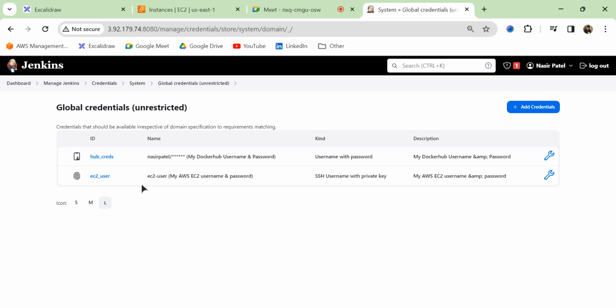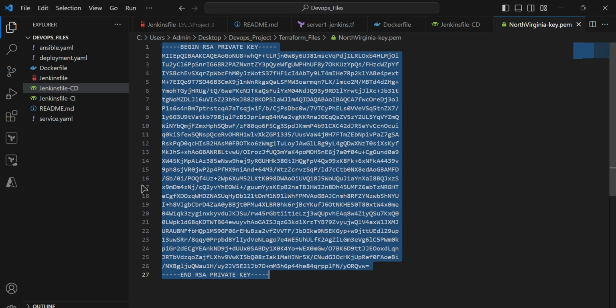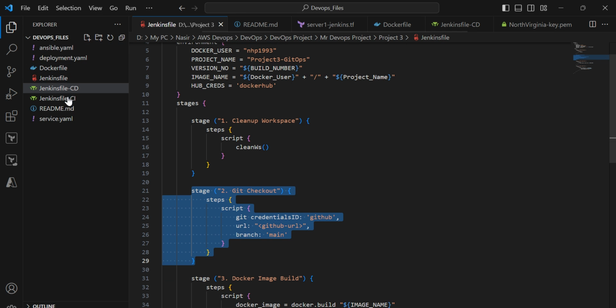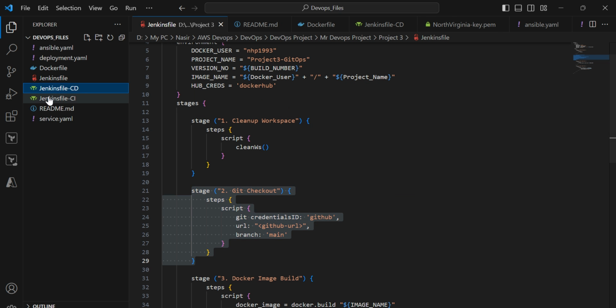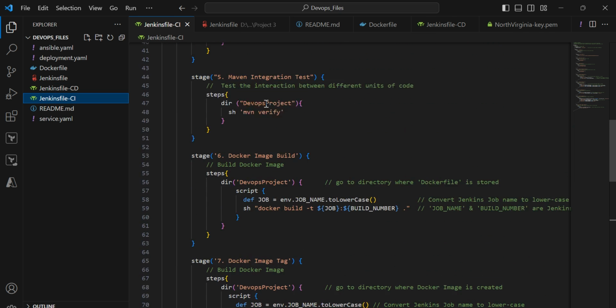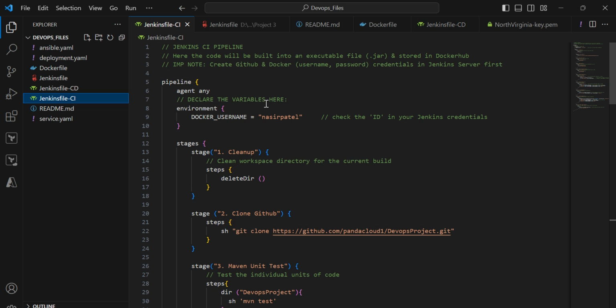So Jenkins has several advantages. You can store your credentials and you can use them inside your pipeline script. Now what I've done is I've stored the EC2 username and the key also. Now let me go through that CI pipeline, whether I'll be needing any other credentials. Whatever credentials are needed, we will configure them beforehand.